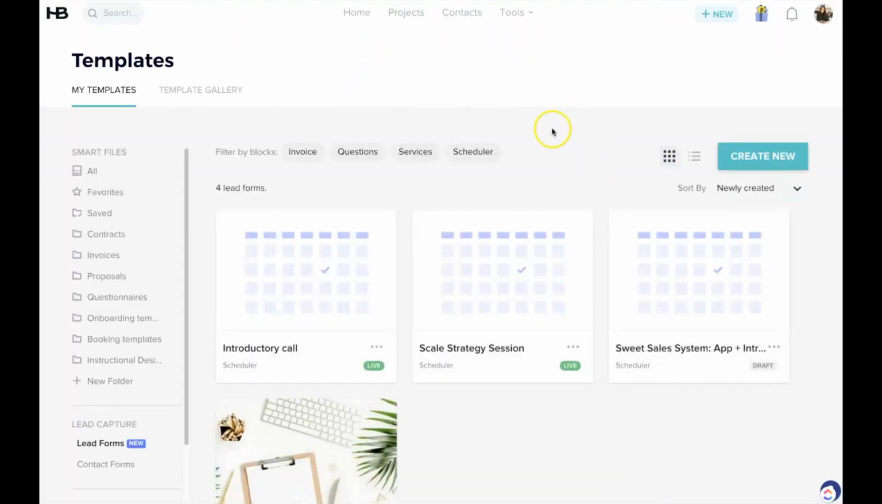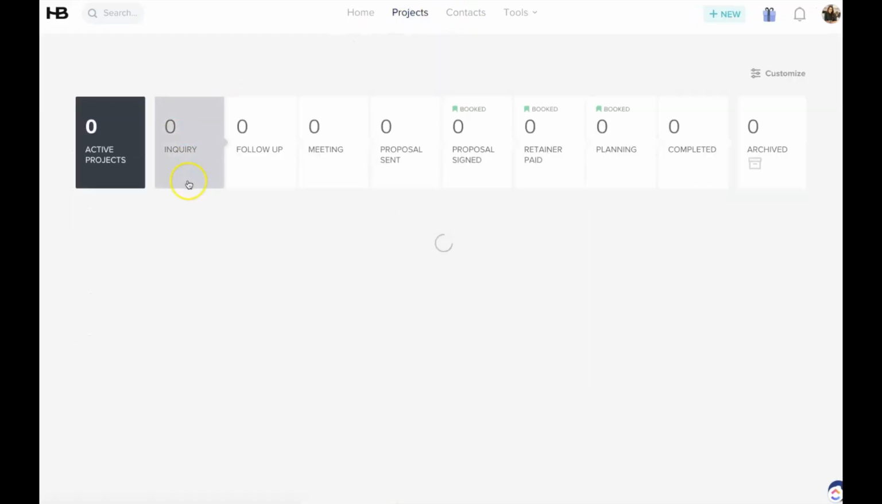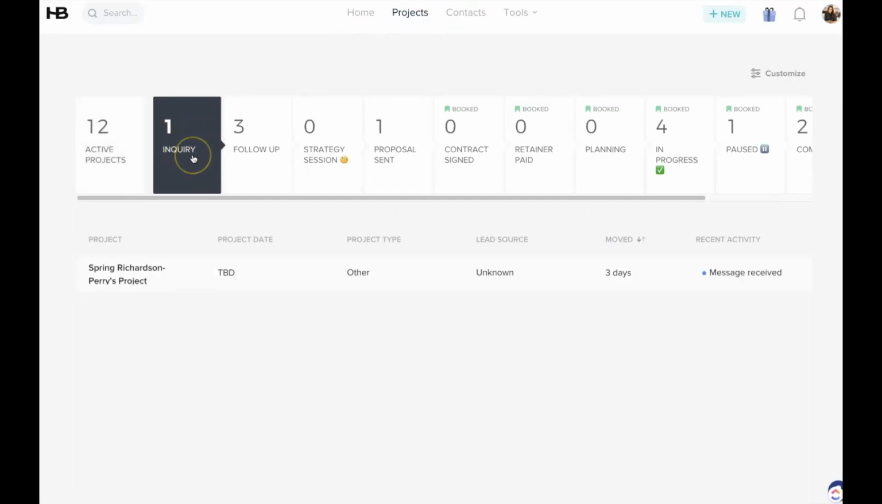Very cool. I love it. When someone books a call with you and fills out any kind of inquiry form, they're going to automatically go to projects and they'll be in the inquiry stage. Okay, so that's how quick that happens.